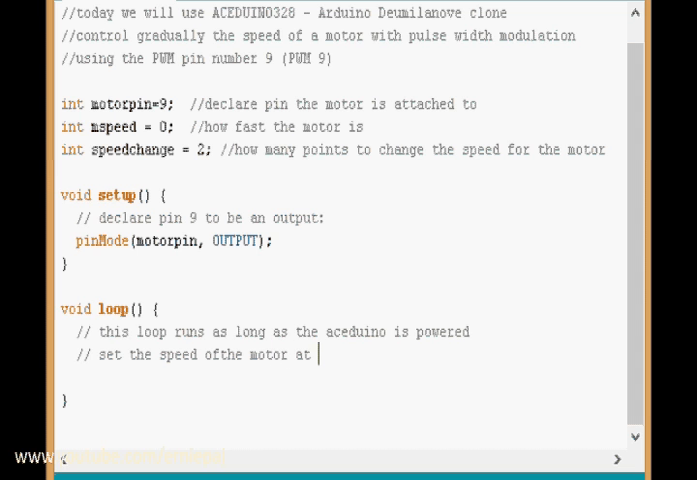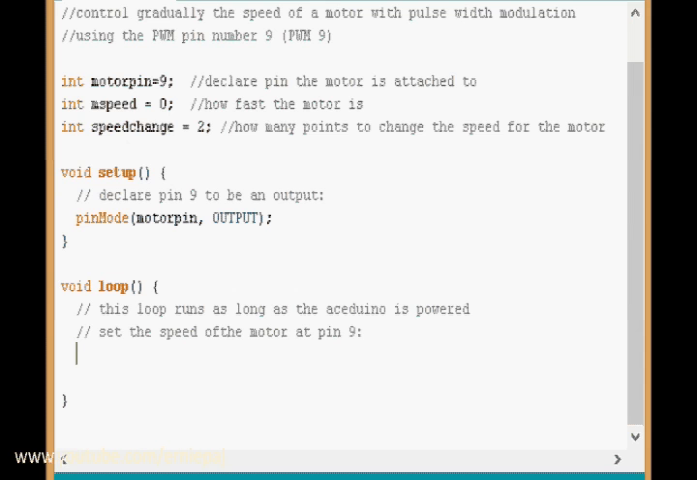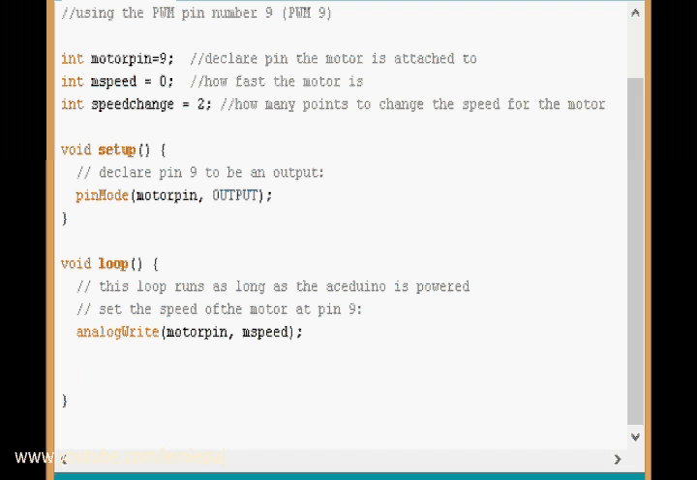Next, we go to the loop where we change the duty cycles in steps using the method analogWrite and taking the variables motorPin and mSpeed as parameters we declared earlier. Every time the loop goes through, the mSpeed value, which represents the duty cycle, increases or decreases depending if the value of mSpeed has reached the minimum and maximum value allowed within the range of 0 to 255.